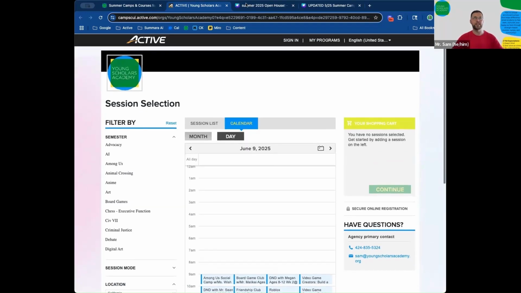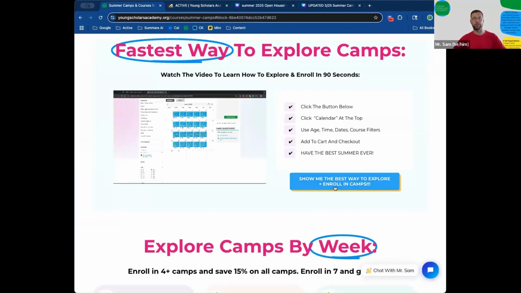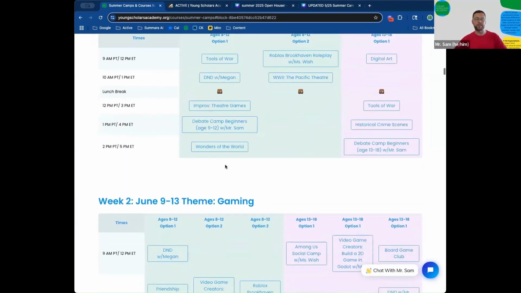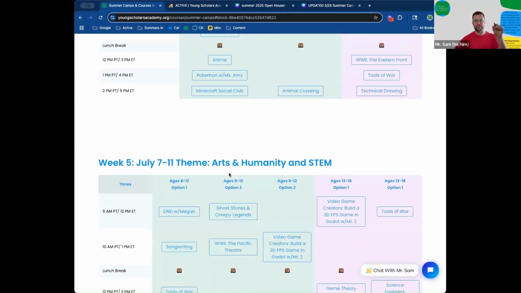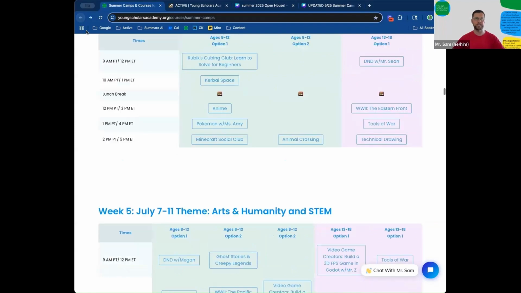So again, if you go on the website, you're simply just going to click the little button here. And remember, I want to talk about this quickly. You can bundle all these together. Any camps, they're 1 hour a day for 5 days, and you can bundle them all together and save.